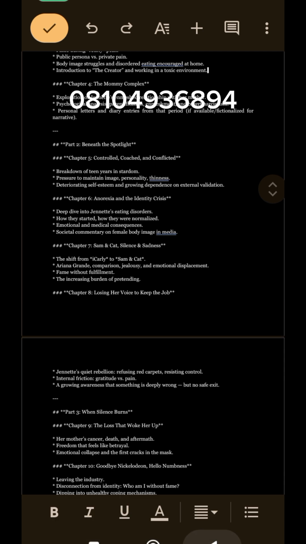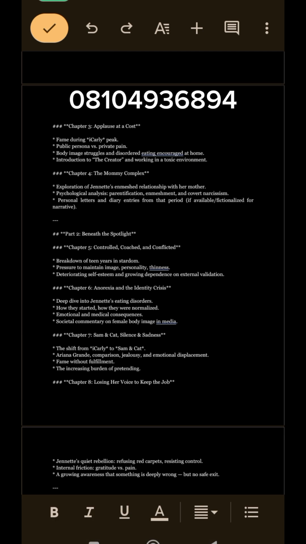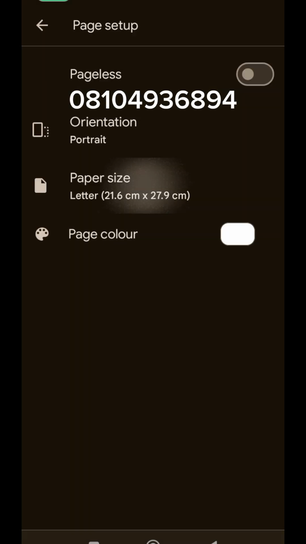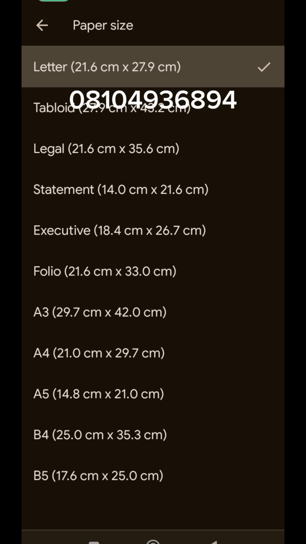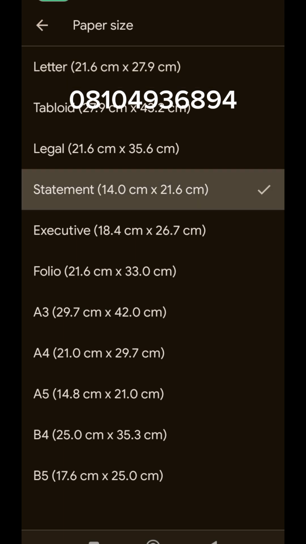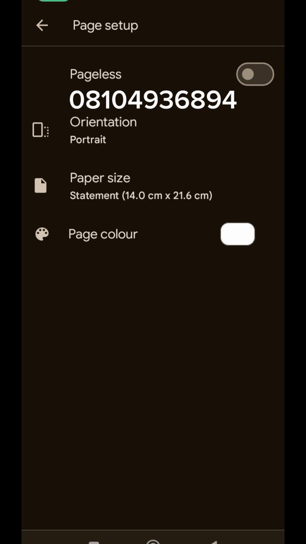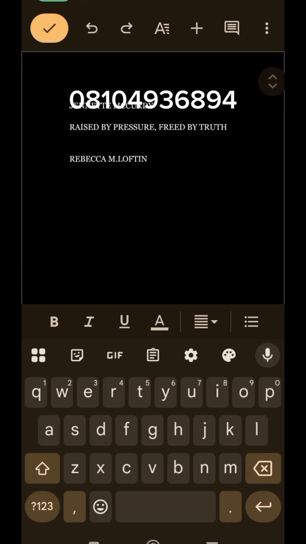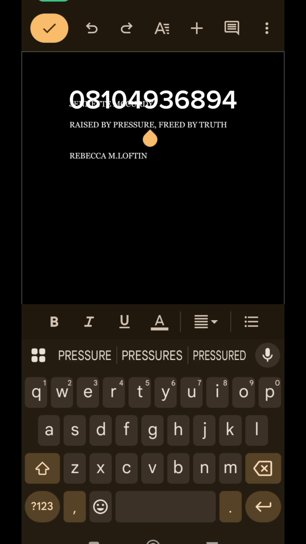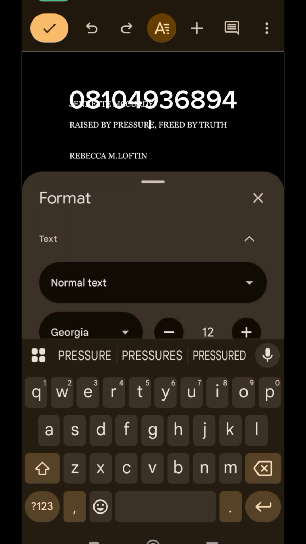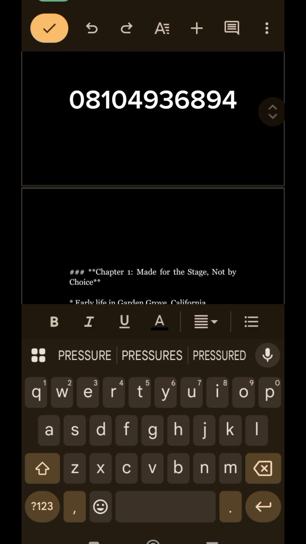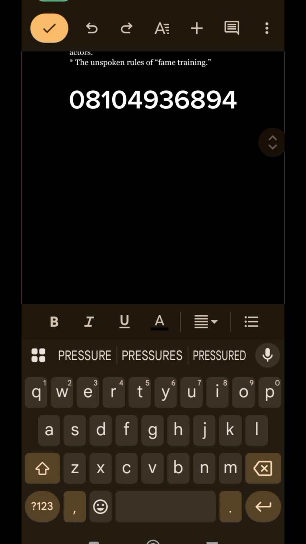Now another thing again you must also bear in mind is that at this top, these 3 dots here, there's something called page setup. Then you change your paper size to statement. Then we'll go back, right? So your book size should be in statement. You should also double check the font, which is Georgia. The size is 12, right? So you do page break for each of them.